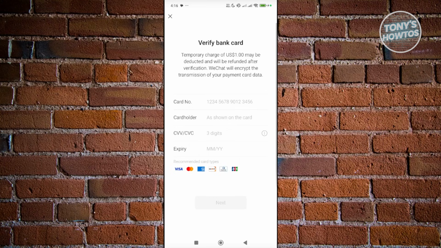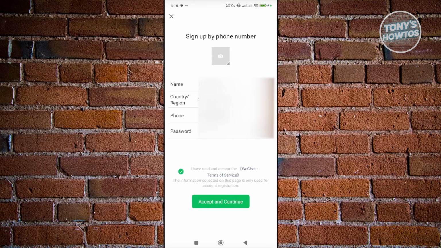Now, they will temporarily charge you a value of around $1. And from then on, you just need to provide your details and click on next in order for you to create your account. But then again, you also have the other option here for creating via a QR code. You can use the card option just in case you don't want to use the QR code or the payment method here. So either choose one of them.